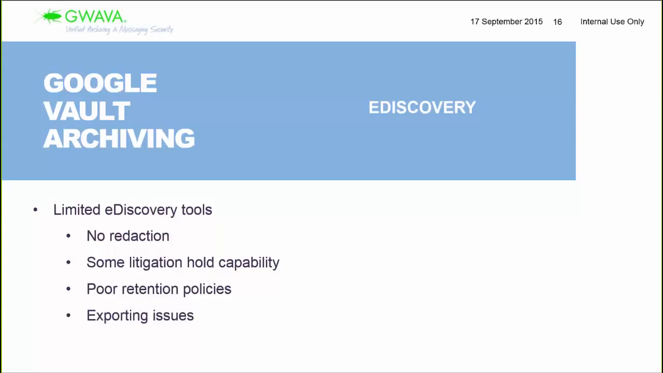There are some other things that are missing, like there is no redaction. There's no ability to take your Gmail messages and strike out or redact information that is not pertinent to a case or pertinent to a FOIA request, as an example. So that's a big problem.